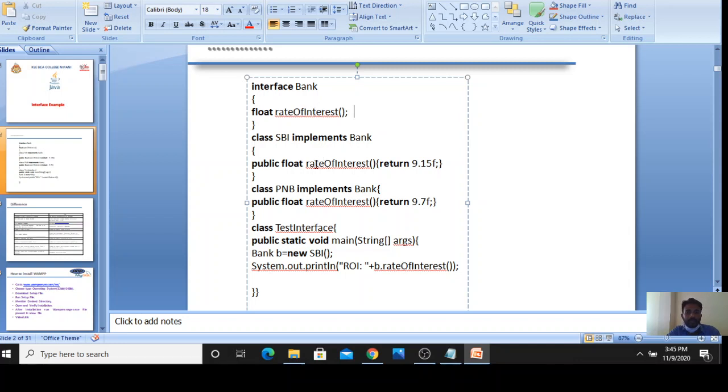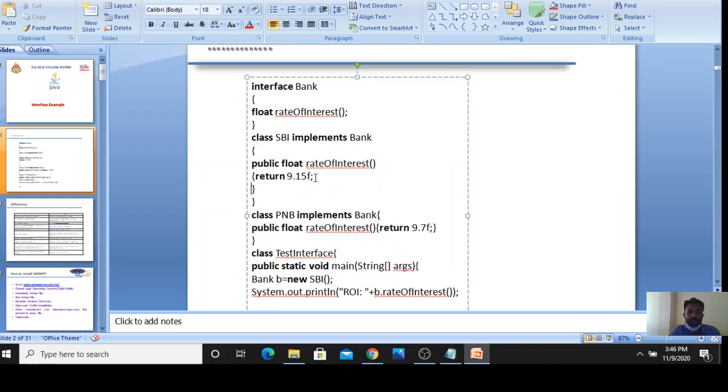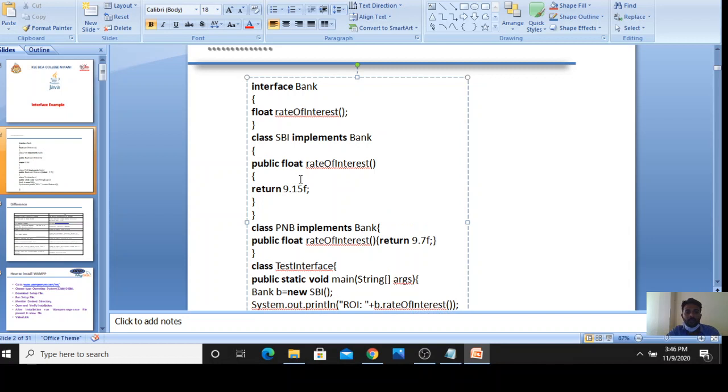That is the class SBI. I have created the SBI class which implements the interface. We need to use the implements keyword to implement the Bank interface. Here I am implementing the method which is declared in the Bank interface, that is rateOfInterest. I am returning the rate of interest, which is of type float. Public float rateOfInterest returns 9.15, which means it is returning the rate of interest 9.15.